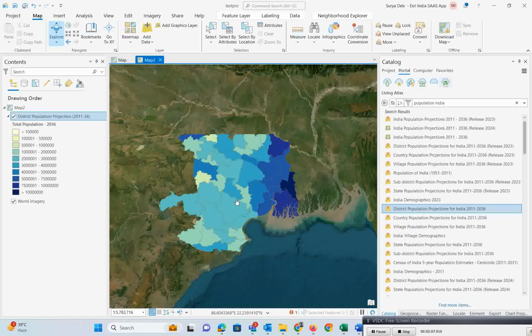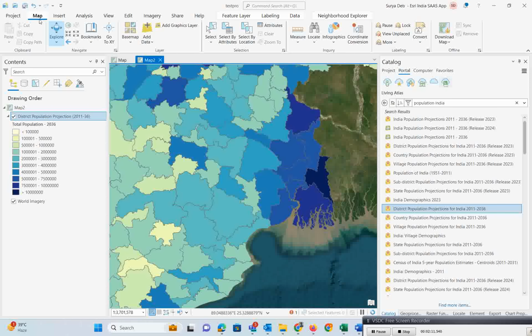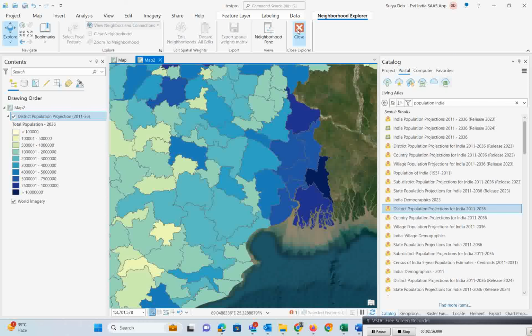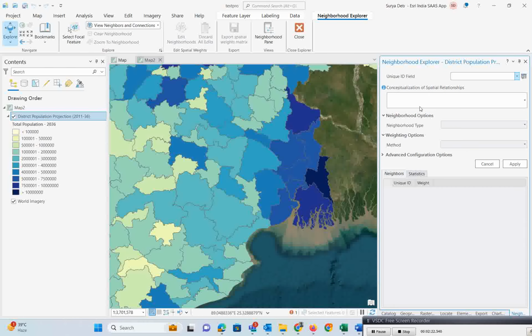Now, what if you want to run the neighborhood analysis tool? If you see here, we have this tool. If you close this and come to the Analysis tab, under this you have the Neighborhood Explorer tool. So this is the Neighborhood Explorer tool. How are you going to fill in the input? In the Unique ID field, you simply drop down and select the Object ID.